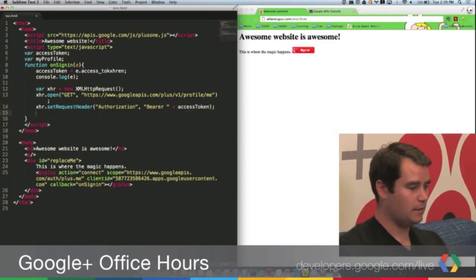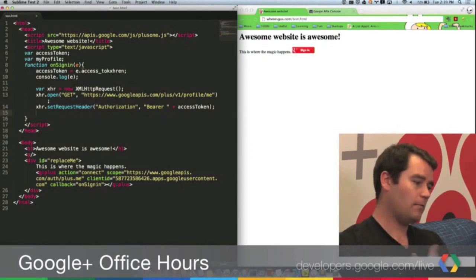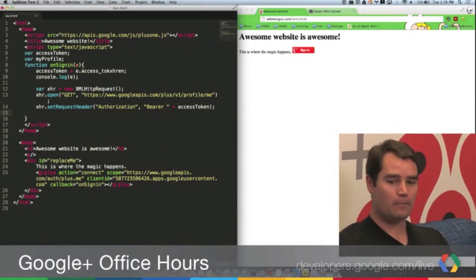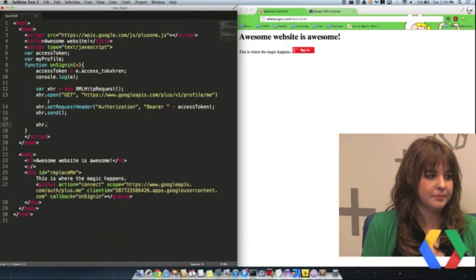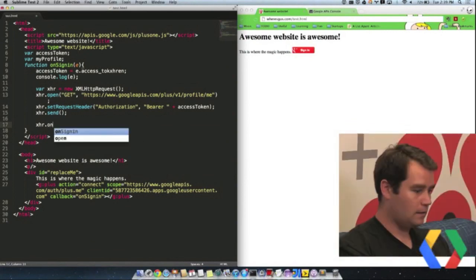So here we set the access token, and this will enable the client to actually get access to those resources that were granted access to by the user. And the final step is to actually send this request, and then that'll populate the profile data into the request itself. After it's sent, the XHR object will have an event that gets called, onreadystatechange.